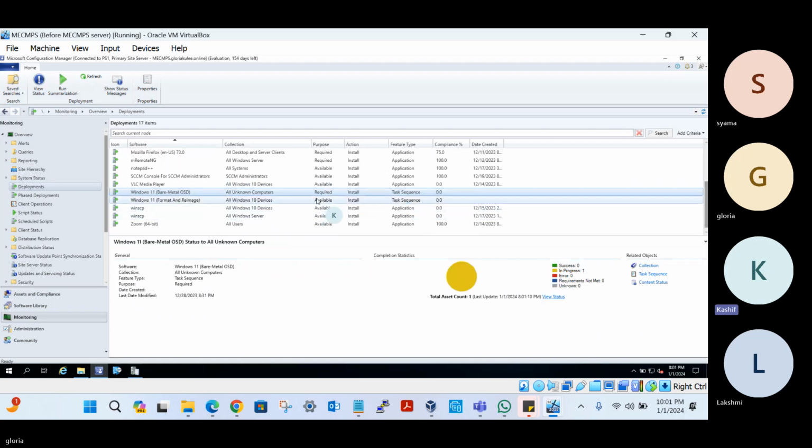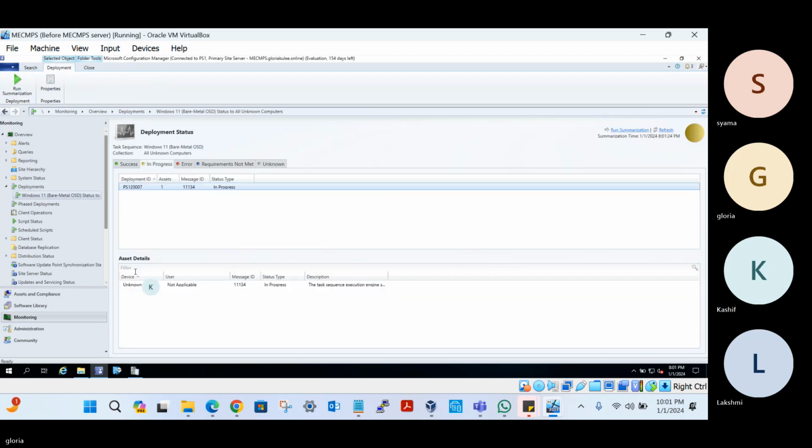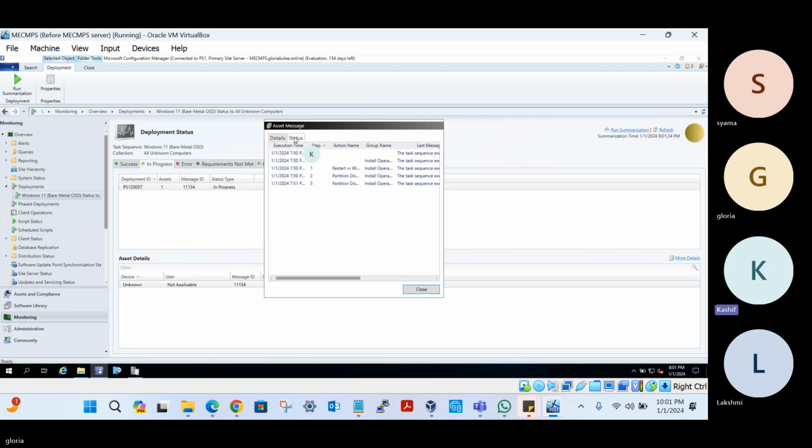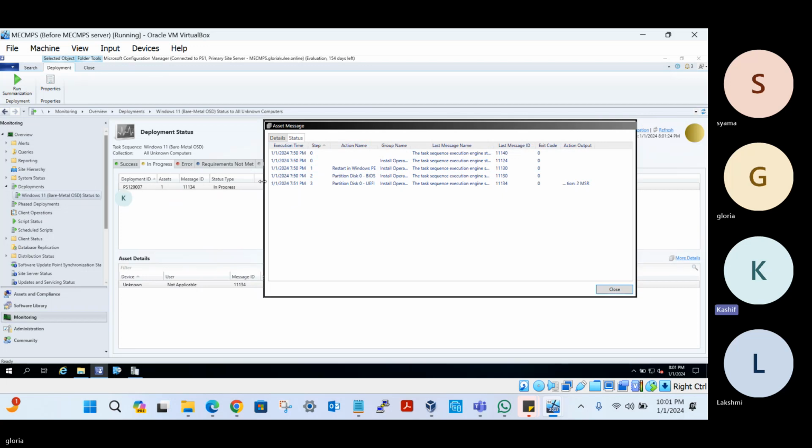Now I will right click on this bare metal and view status. That's going to give me what all steps it has completed. So I'll go to in progress. Right now it is in progress. Right click on this, more details and status. It has completed these two tasks. It will be a little delay. It is not real time. You will have to wait for like 5 minutes for it to give you the latest information.